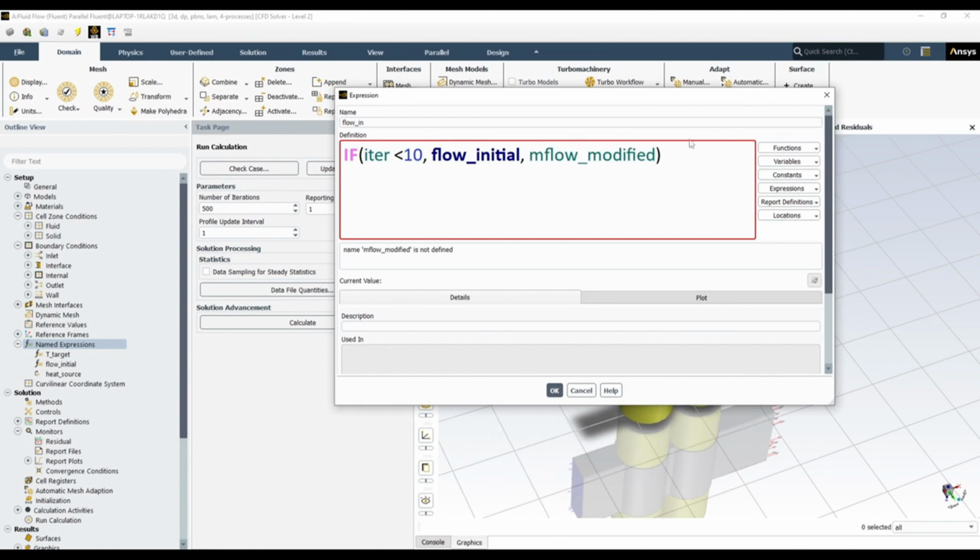And you are seeing this one is red, it means there is an error, and you can see mflow modified is not defined. So that's why you're getting this error. So it is fine. We will define this mflow modified. So let's call it, okay.